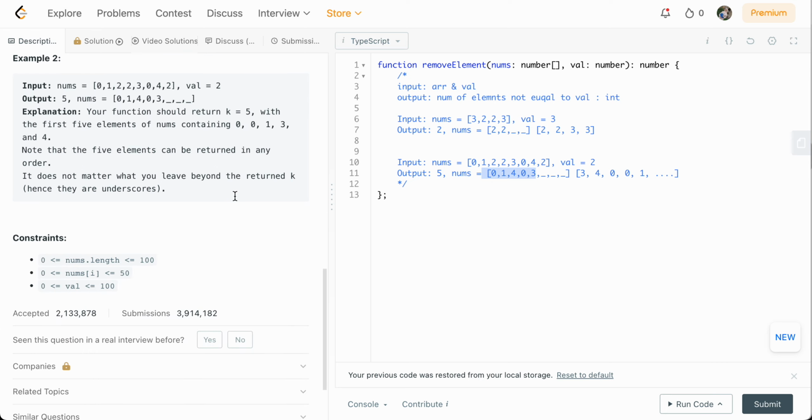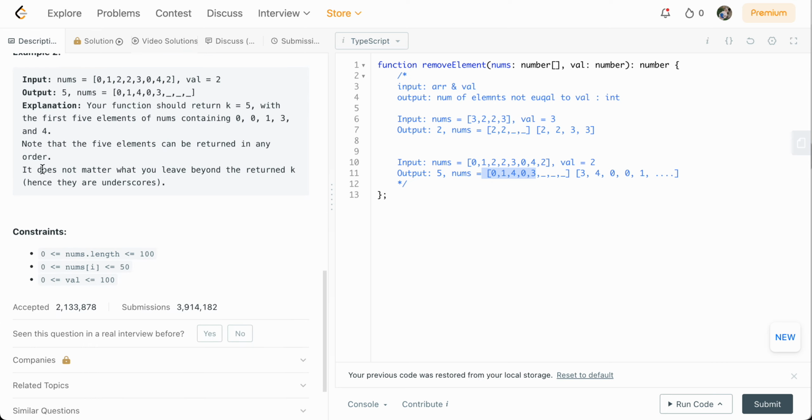And it also says it does not matter what you leave beyond returned k. So it can be underscore, it can be the number itself, or anything. Yeah, it does not matter.